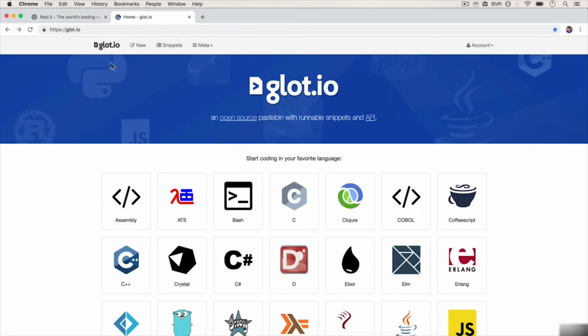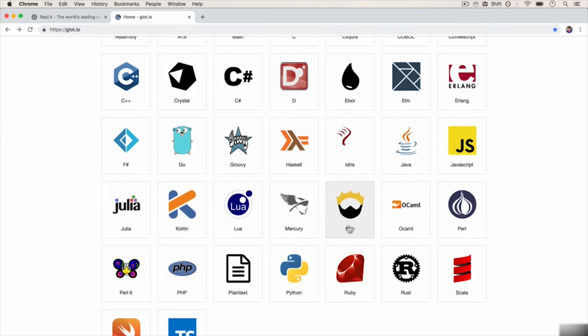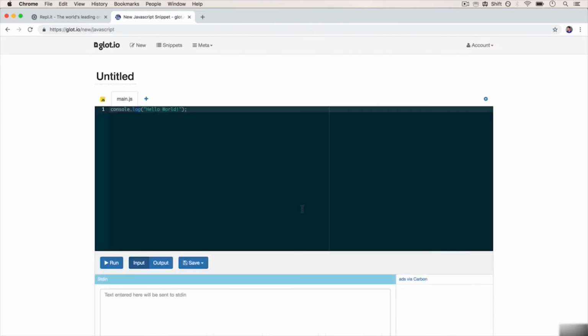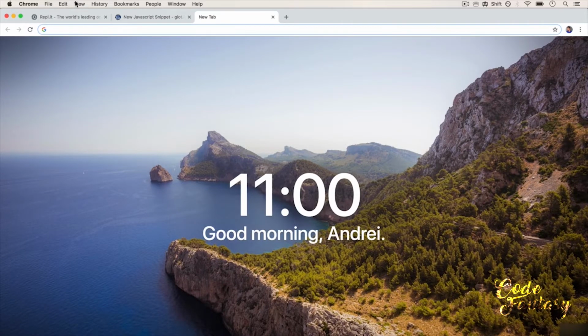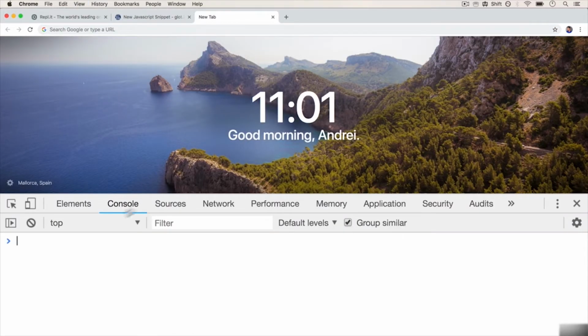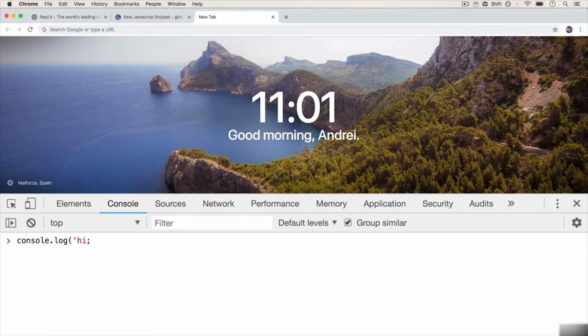Another one that I really like is glot.io. And it's open source, which I'm a big fan of. And you can see over here that we have a lot of different languages that we can use. Again, if I go to JavaScript, it gives me a nice little area for me to write code and run it. Another option, especially if you're using JavaScript, is to just go to View, Developer, and Developer Tools in Google Chrome. And this allows you in the Console tab to just write JavaScript. So that's another great option.